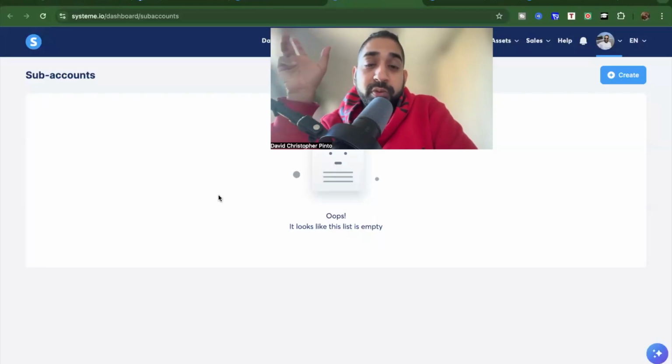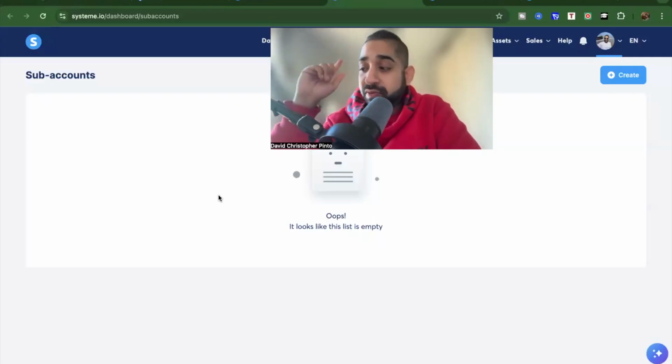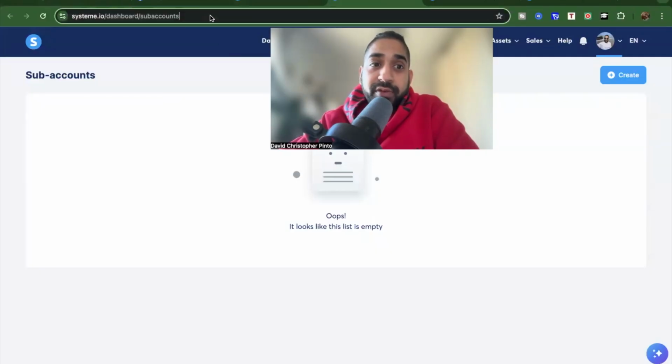So if High Level makes an improvement in the technology, they get that improvement in the technology. The same is true here. If I build a sub account for you within System.io, for example, and there's a feature in System.io that is improved, guess who's going to get access to that? Absolutely for free.